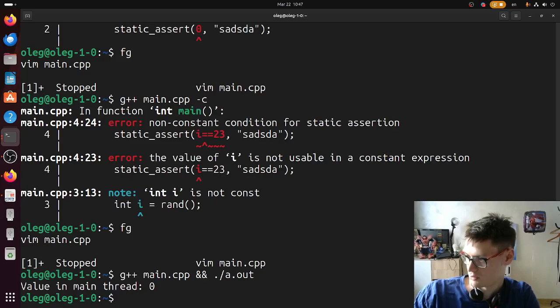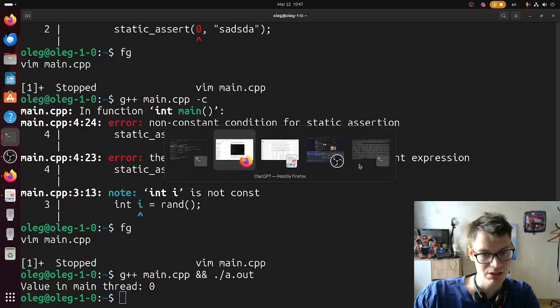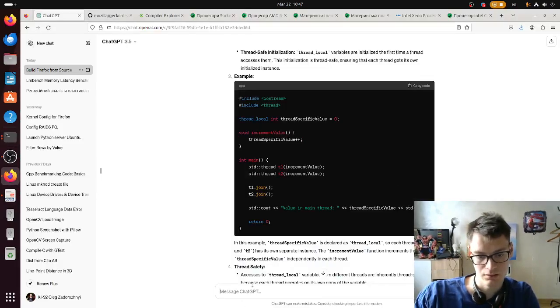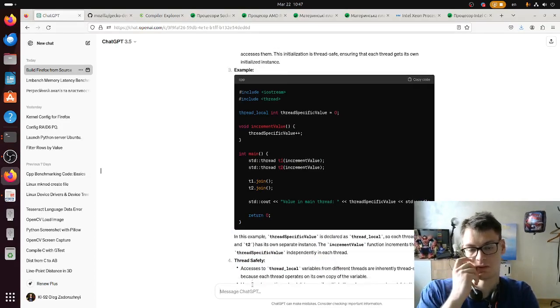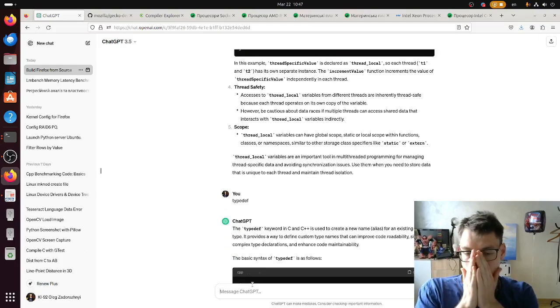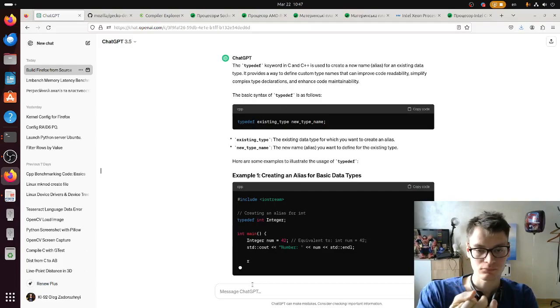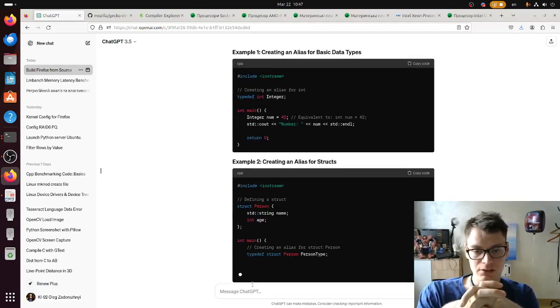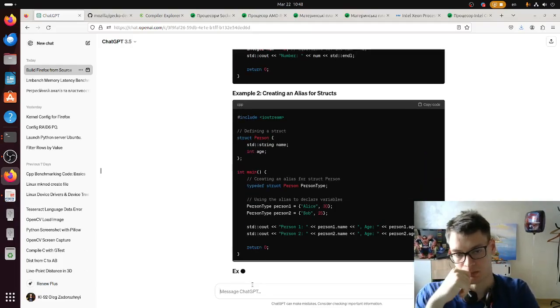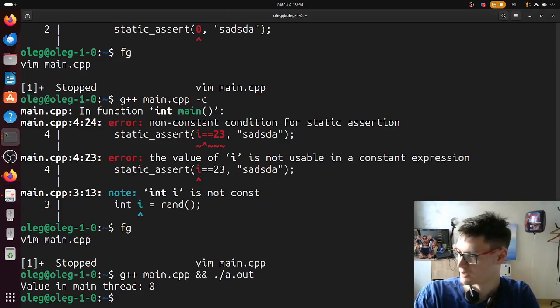throw is easy. true, try, typedef. Okay, typedef, it's quite hard. typedef. Okay, it's basically just creating a new type. Okay, it's aliasing. Okay, not interesting.